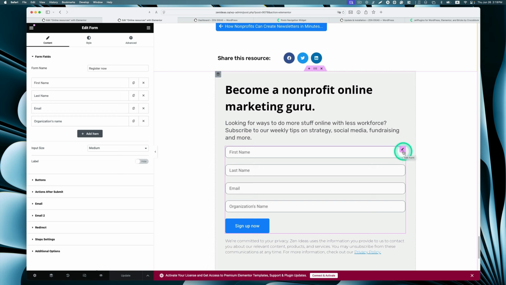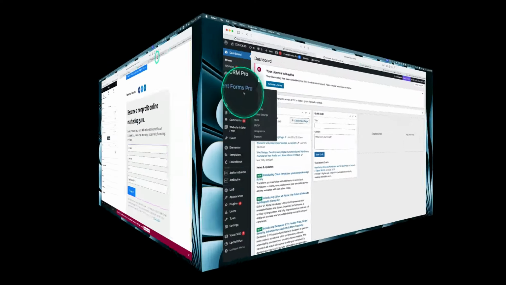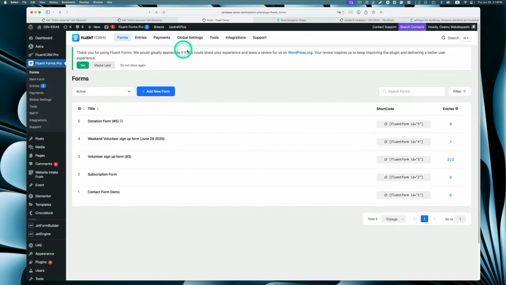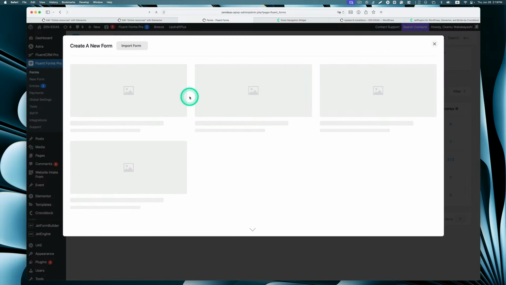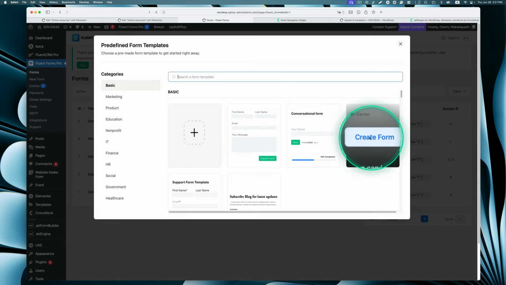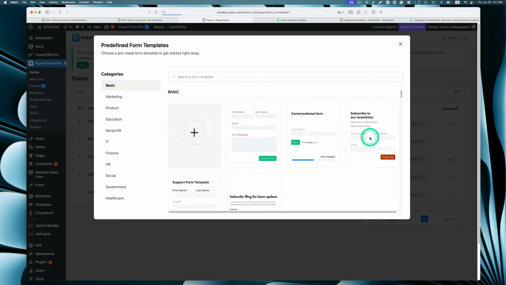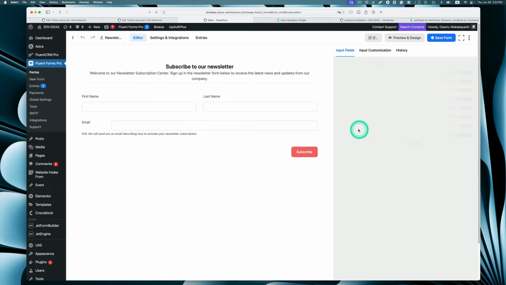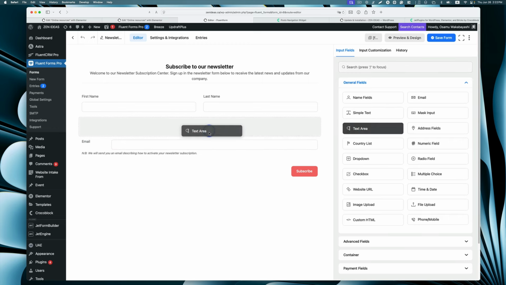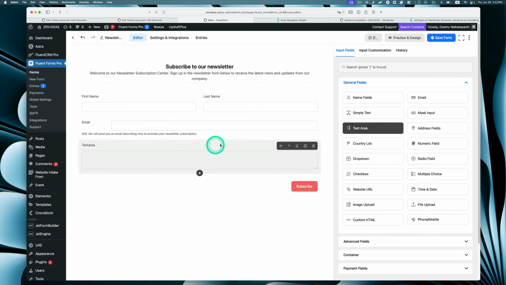Okay, so I'm gonna quickly work on that form first. All right, so let's go to FluentForm Pro. Yeah, add a new form. Template. Yeah, let's just use basic. So this is what I want. Subscribe to newsletter. Okay. Yeah, the first name, last name, email. And I'm gonna add organization name, text area here. Oh, not the text area. Just a simple text.